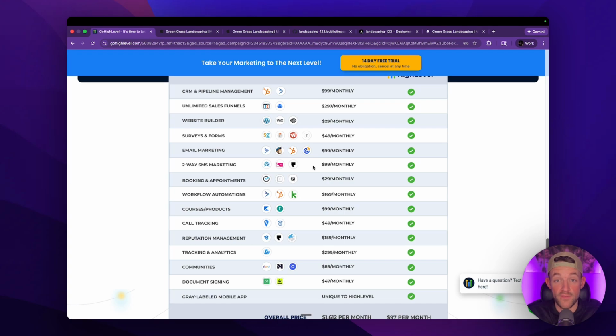So Go High Level is a business software that allows businesses to use a bunch of different technology like sending out emails, keeping track of leads, taking notes, sending documents, collecting invoices, and it's all a super low price of $97 a month.